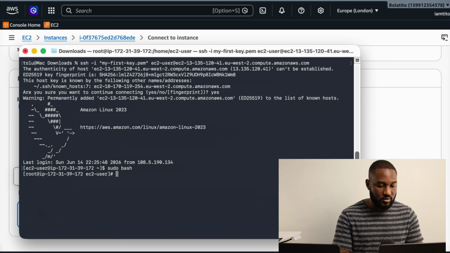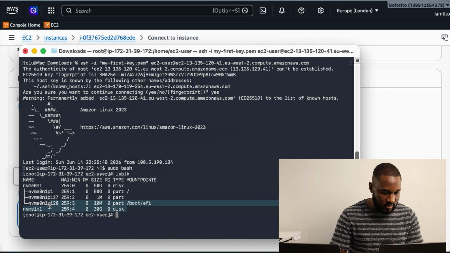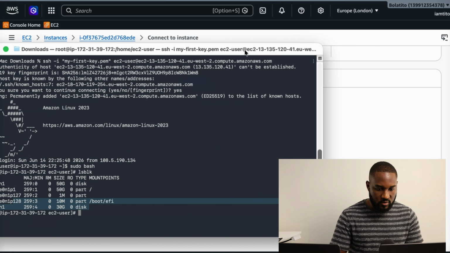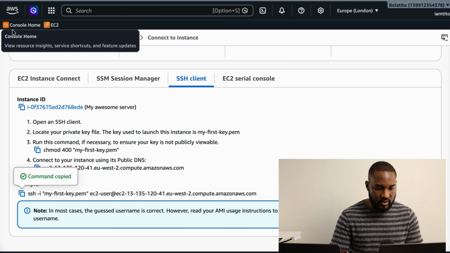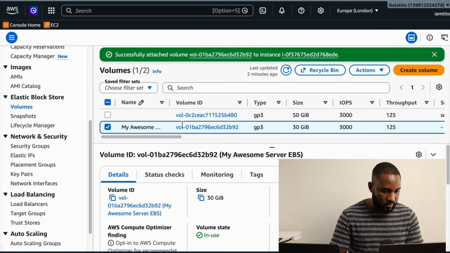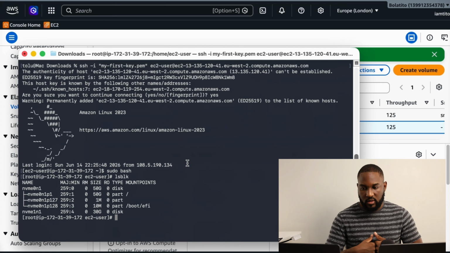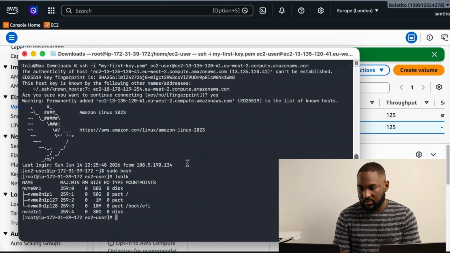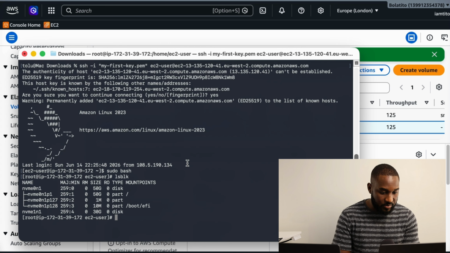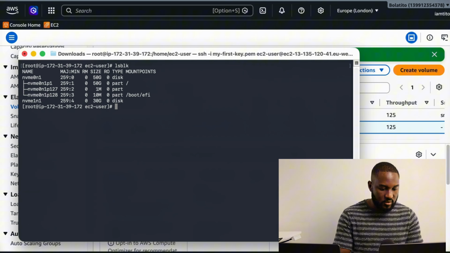Now here you type sudo bash and you want to run lsblk. Okay, and this is the EBS volume that we just created. Let's double check that. Let's make sure we're using the right one. As you can see, 30 gigabytes. Now, what you want to do is you run lsblk to verify the attached storage name. And remember, we already told that it might appear differently, right? lsblk. Let's clear this.